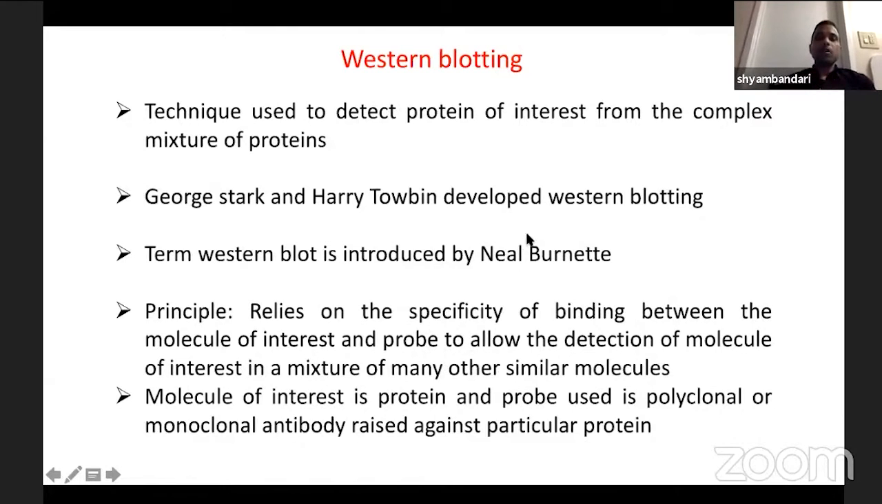The basic principle of a Western blot relies on the molecule of interest, which is a protein. If you want to know whether a particular protein of your interest is present in a mixture of many other similar molecules, this technique is used. In Southern blotting and northern blotting, you use radioactively labeled DNA probes, complementary DNA probes, or RNA probes. But in this case, in order to detect the protein, you use antibodies. Antibodies are proteins raised against the protein of your interest, and they are used to detect it.